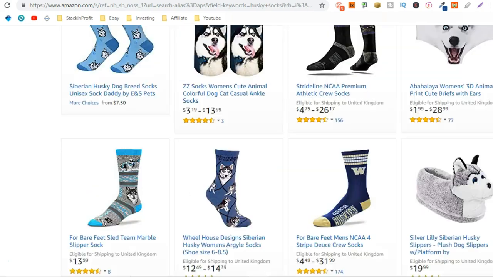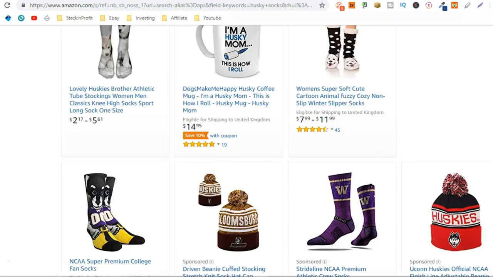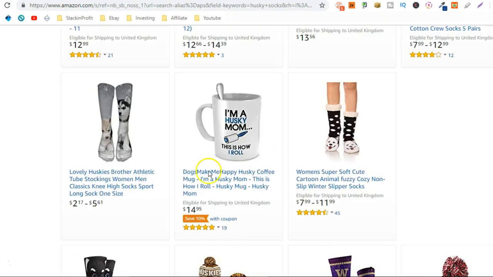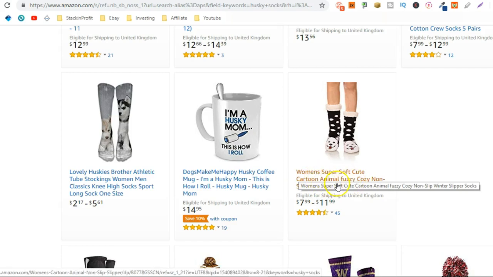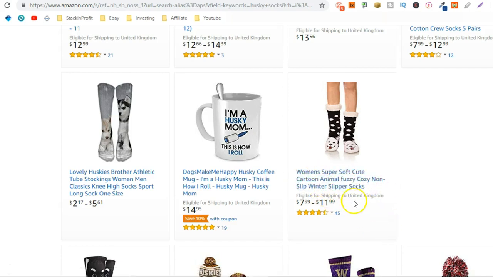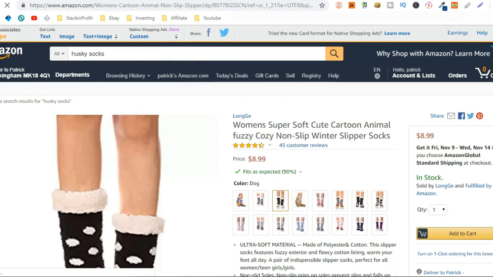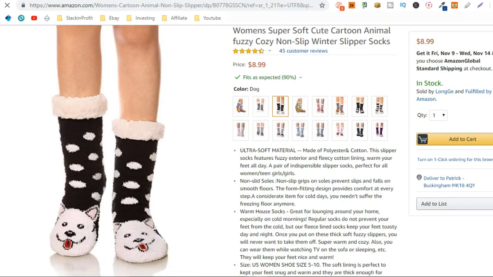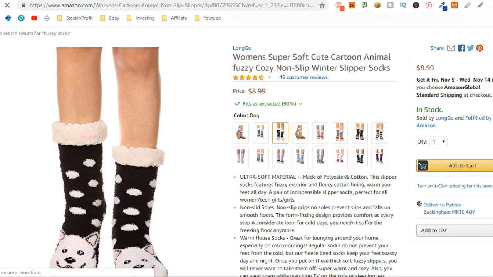Scroll down. So straight away we can see that this is actually quite a good product. It has 19 reviews. This has 45. Women's super soft cute cartoon animal, blah blah blah. Are they Huskies? I think they are. So what I would do is just click that. Then I would find the best image. Let's just stay with this one.